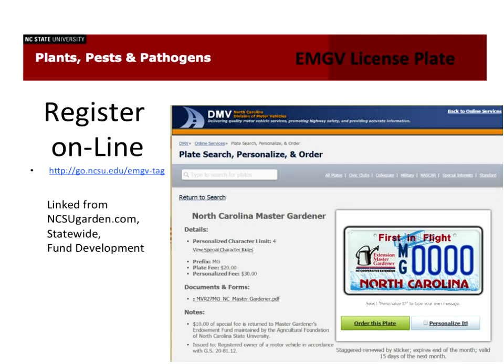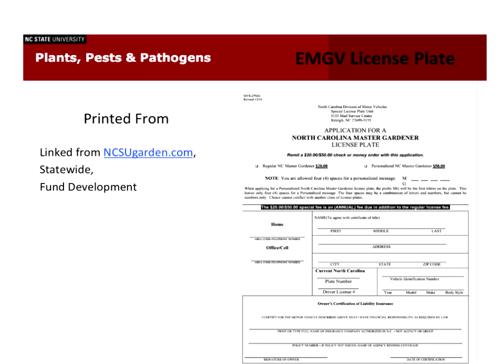The license plates are out. You can order them online. You do not have to be an Extension Master Gardener to order a license plate. We're looking at them as an incredible opportunity to promote the program as well as to raise funds for the endowment. If you want to go to the website, it's just go.ncsu.edu/emgv-tag. So you can order the plate right there online, or you can also download a print form so that you can order and send in the information printed.